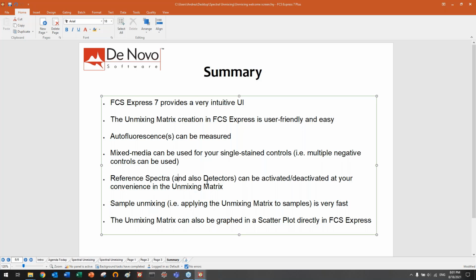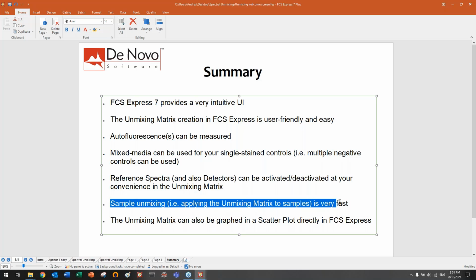You can activate and deactivate, as we saw in the last example, different columns, so to switch on and off a dye or an autofluorescence. And as you might have noticed, the unmixing is really fast. You drag and drop and it's immediate. That was not a super huge file, like 50,000 events, but in that case, it's a fraction of a second.